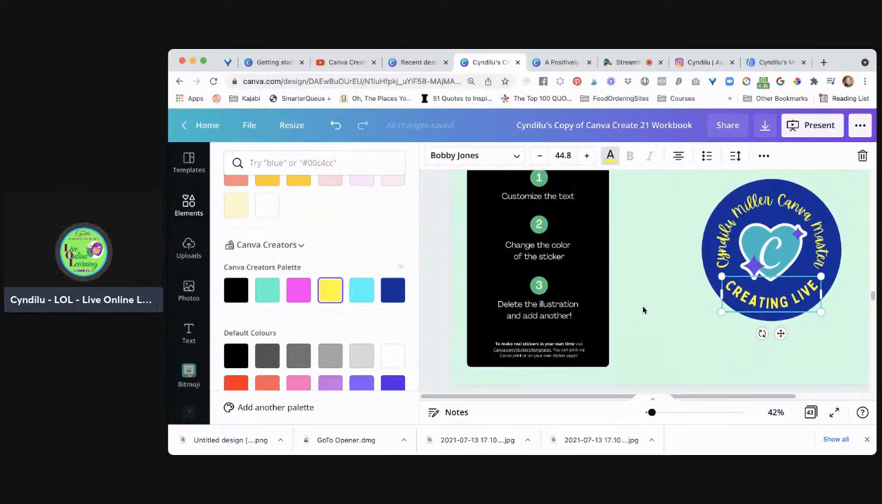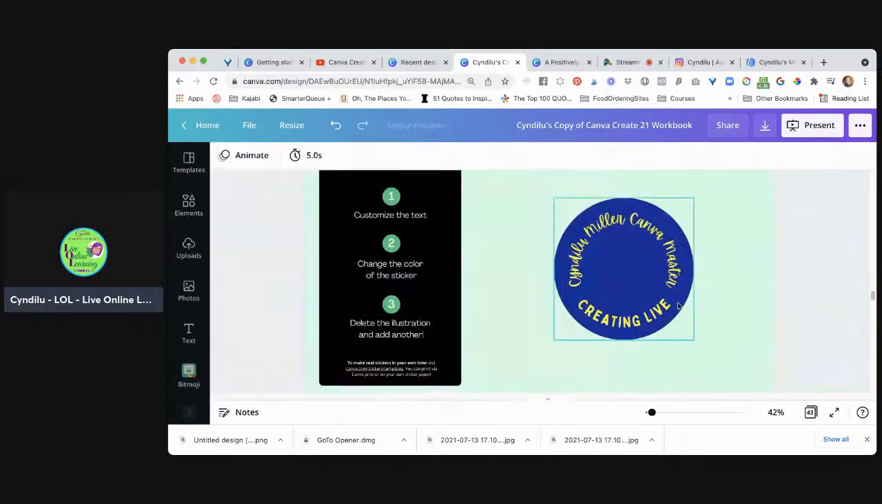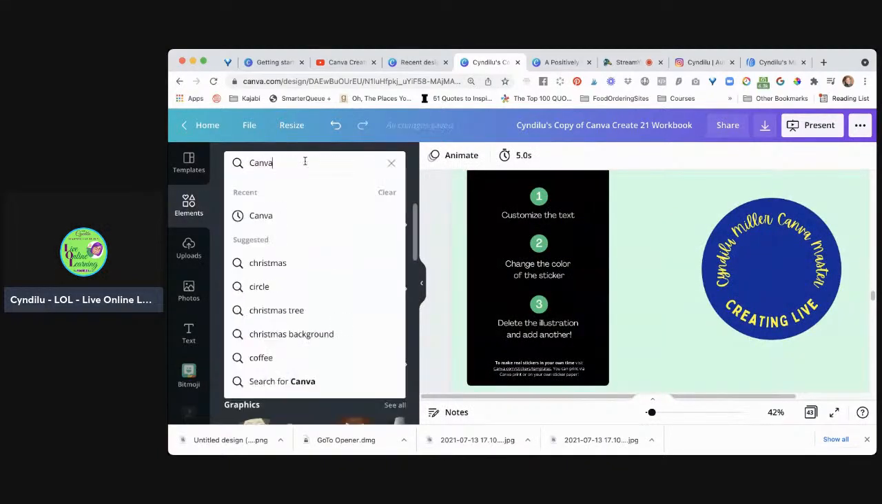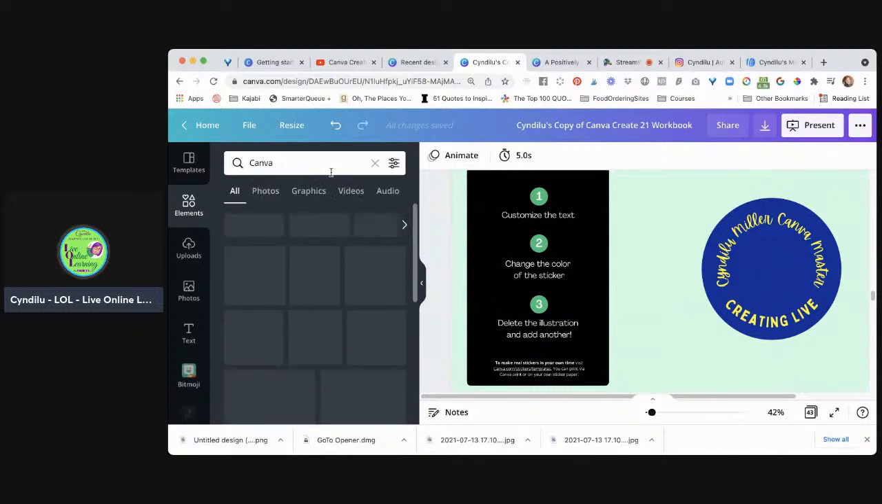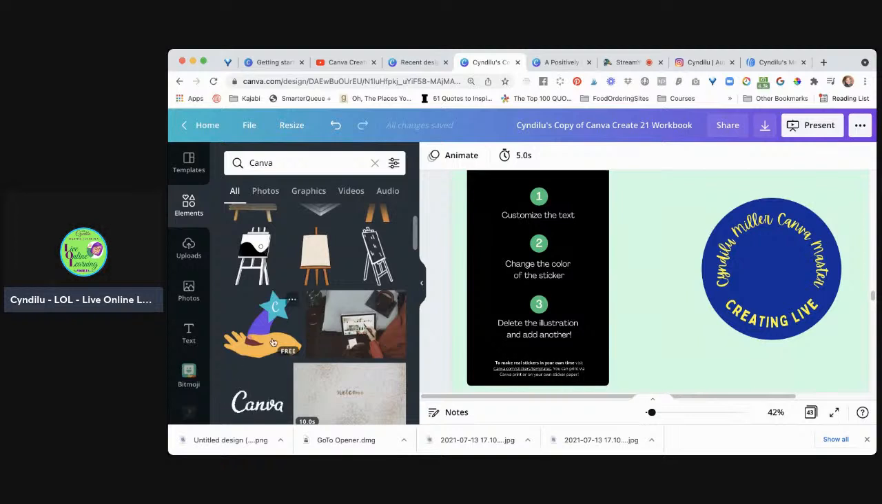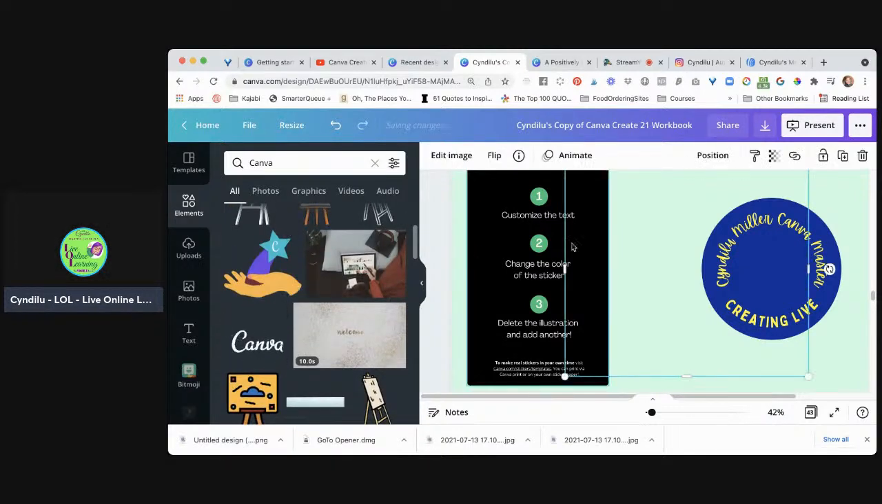We're going to delete the illustration and add another one. So we're going to just delete this. Only I kind of liked that, but we're going to go ahead and follow their directions. So let's go find another one for Canva. Or we could find one for create. Oh, that's kind of cute. What do we think? We'll go with that one.